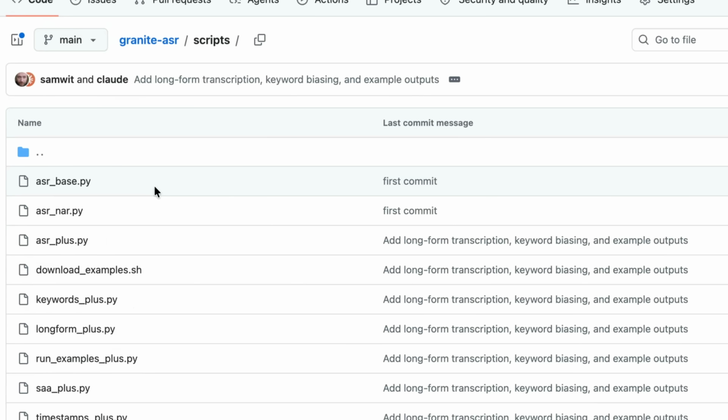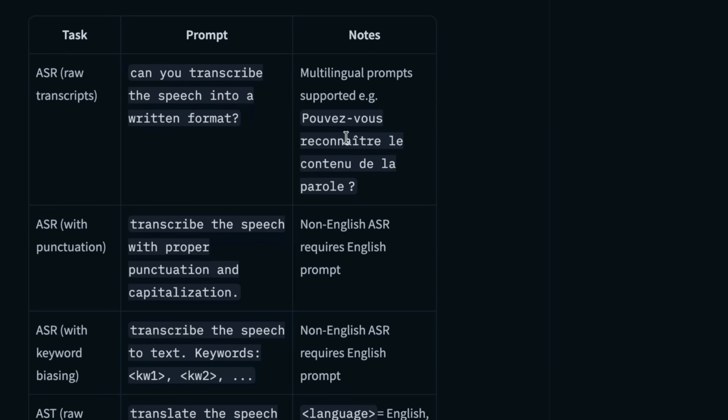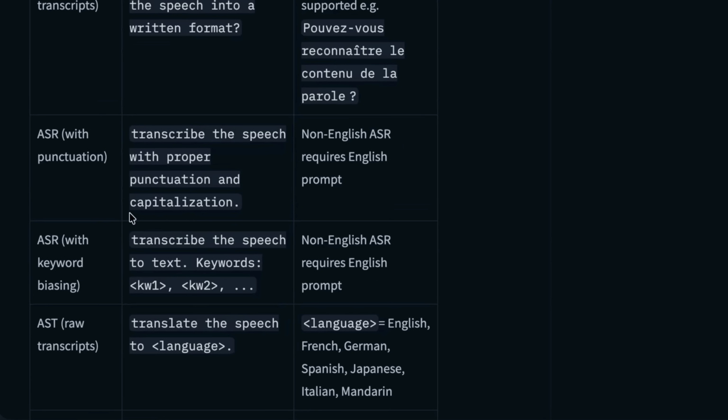Some of the issues I've had that I'm still experimenting with is what is the best way to do really long form audio. If you've got something like a 4-hour podcast, you want to be able to pass in the keyword biasing. And you can see here how that is done, right? You've got a specific prompt that you pass in where you've got keywords, and then you just pass in each of those keywords.